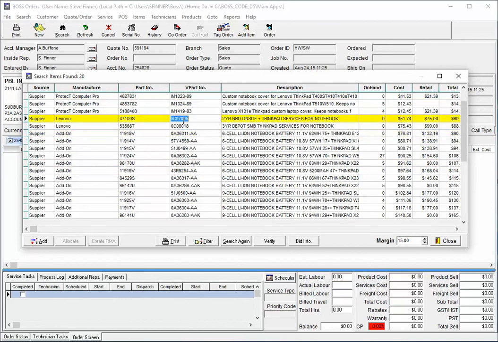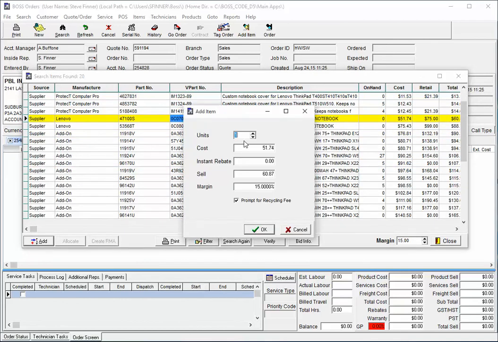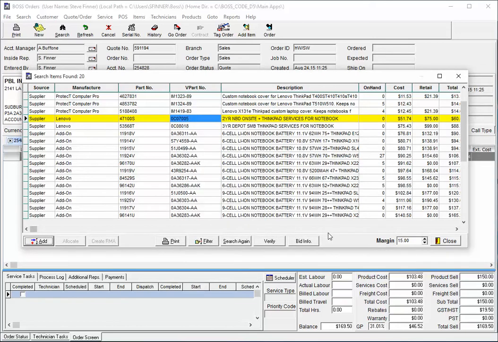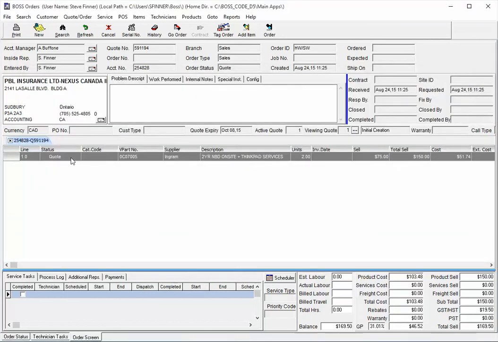Once we locate the item in question, simply hit the Add button in the bottom left. It prompts us to add how many units, we'll say 2, confirms the cost, and if desired, we can change the sell price, and either prompt or add a recycling fee if required. In hitting the OK button, we've now added a single line item with 2 units to our order.